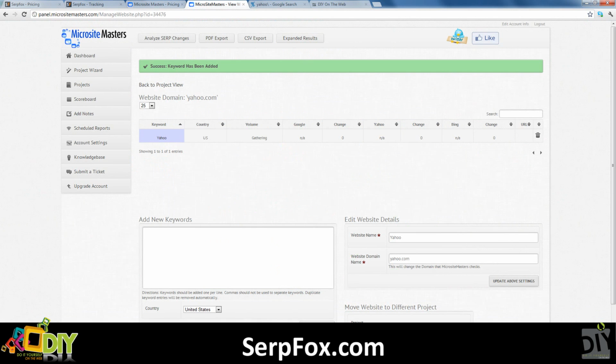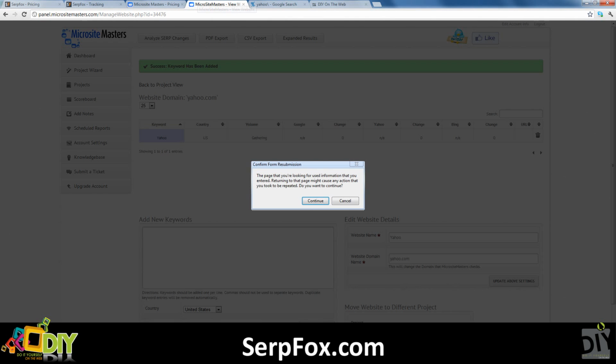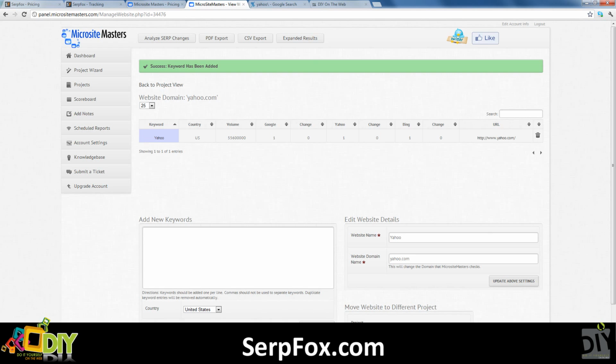Micro Site Masters probably hasn't loaded yet because Micro Site Masters is kind of slow, but if you want accurate results, this is the one to use. So as you can see, Micro Site Masters has now updated the panel, and you'll see that Yahoo is ranked number one in Google, number one in Yahoo, and number one in Bing. The advantages over SERPfox is that Micro Site Masters tracks all three popular search engines, Google, Yahoo, and Bing, while SERPfox, you're only allowed to choose one.